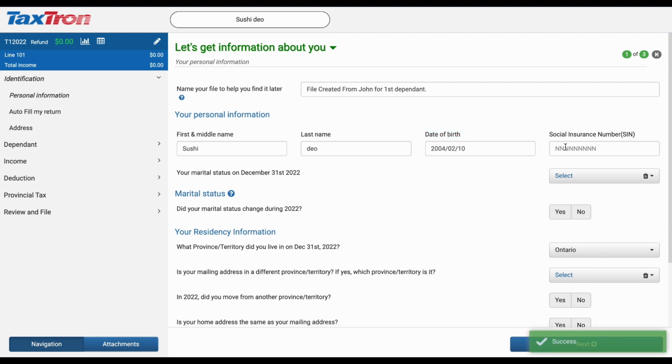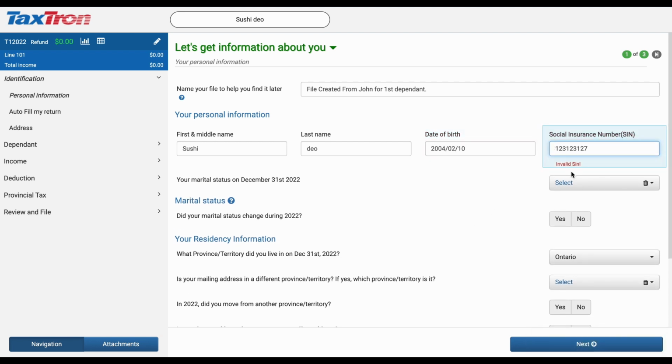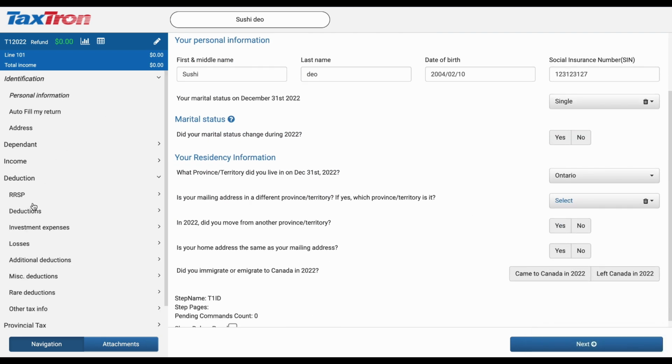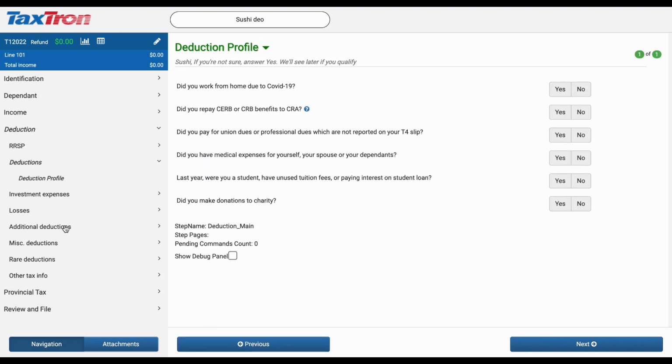A new dependent return will open up in a new tab. Complete the personal identification as usual. After that, go to the Deductions tab and select Deductions. Answer the question as shown in the video.